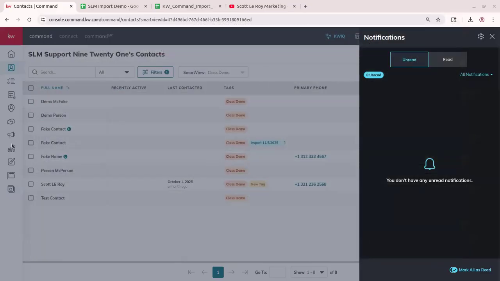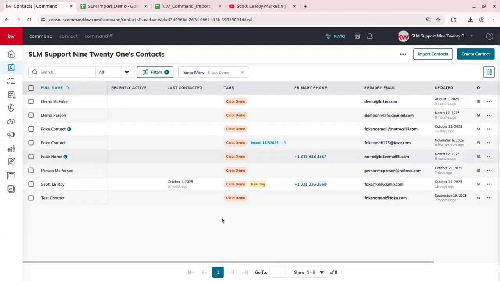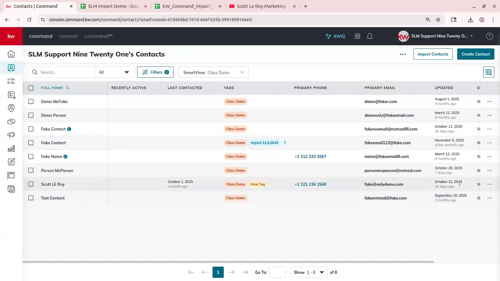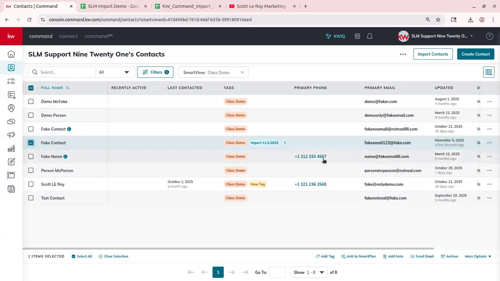But we're going to go back over here, and we'll go back to our contacts so we can see some of them imported. Let's see here. There we go. This one imported right there. But you can see when they were imported. We currently have it filtered, so it's only showing the contacts that imported with that demo.